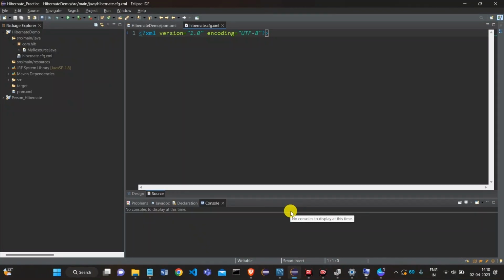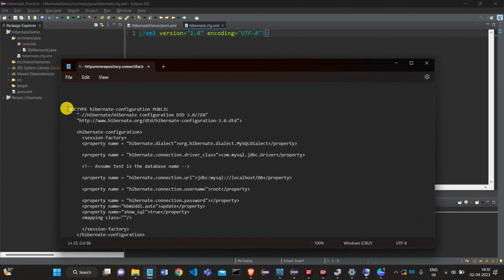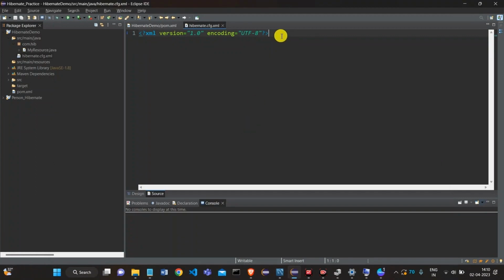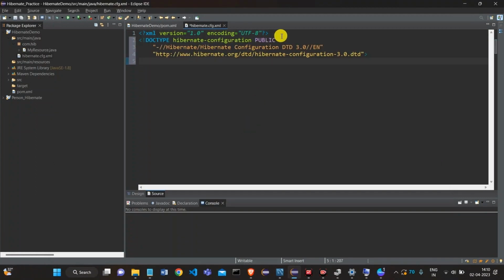Before starting Hibernate, you should add one DTD. I will give it in the description. This is the Hibernate DTD. You can get it from the official Hibernate website, or you can search in Google and you will get it. After adding this, press Ctrl S.